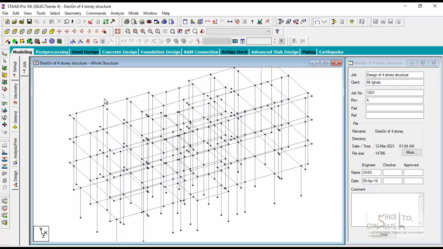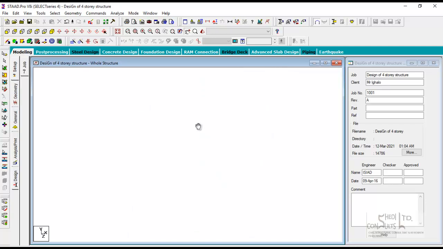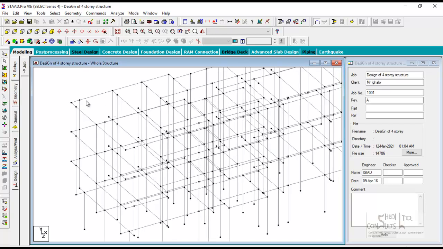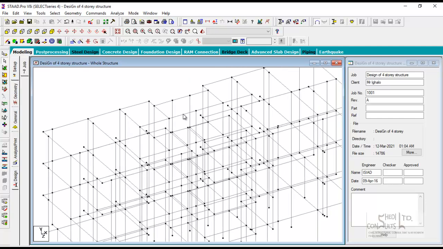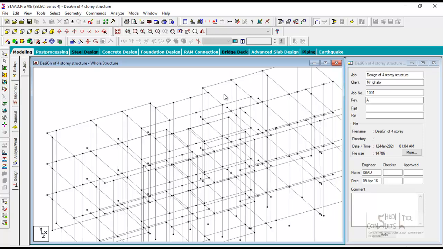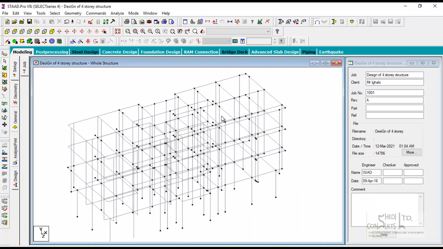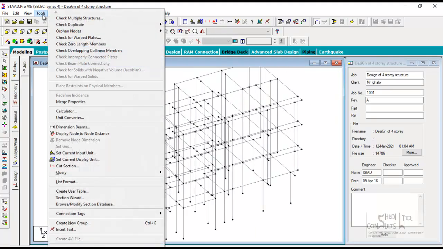STAAD permits you to carry out some internal checks. You can check whether you have overlapping collinear members, if you have erroneously modeled two beams at the same location in space. You can check whether you have disjointed members or orphan nodes that are modeled that are not connected to any member, and so on. So how do you perform these checks? You go to Tools, Check Multiple Structure.